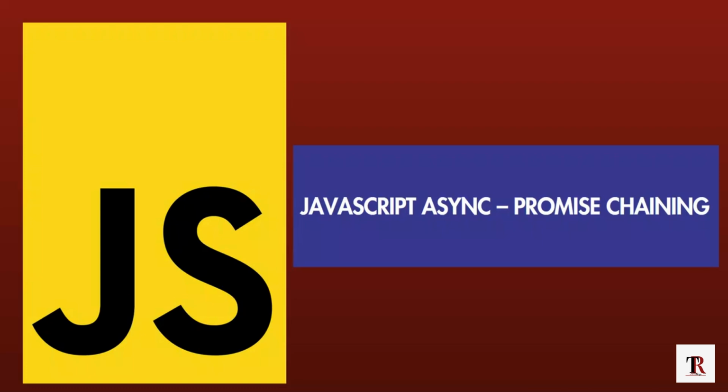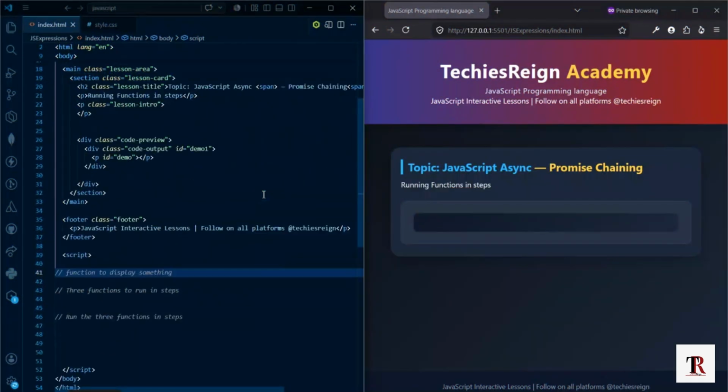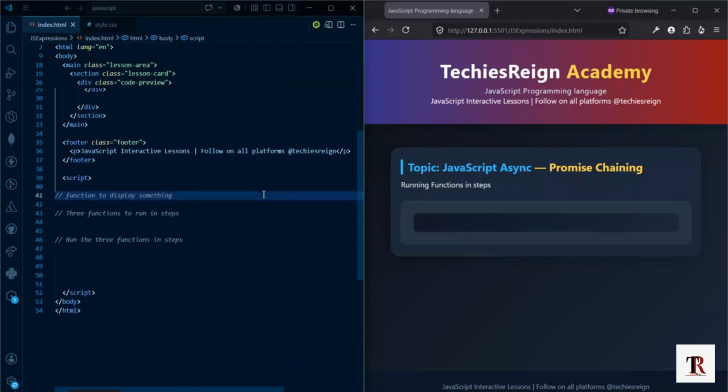Let's learn how promises can run step by step using the .then method. This example demonstrates how promises can run in sequence and then return results when they are available. Here is my boilerplate code, and we are going to be making this example together.